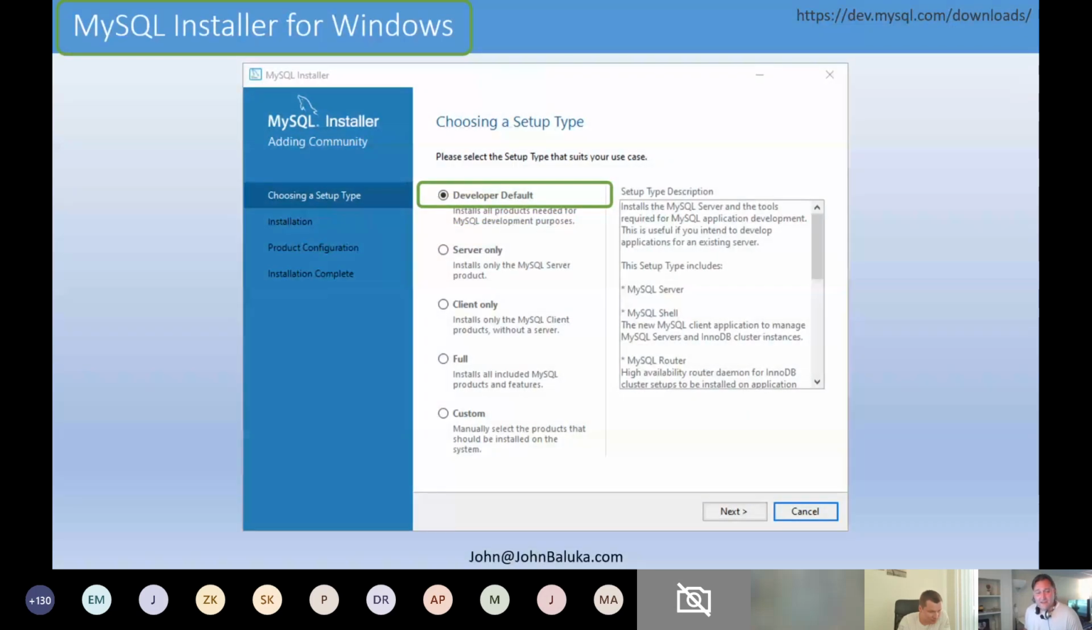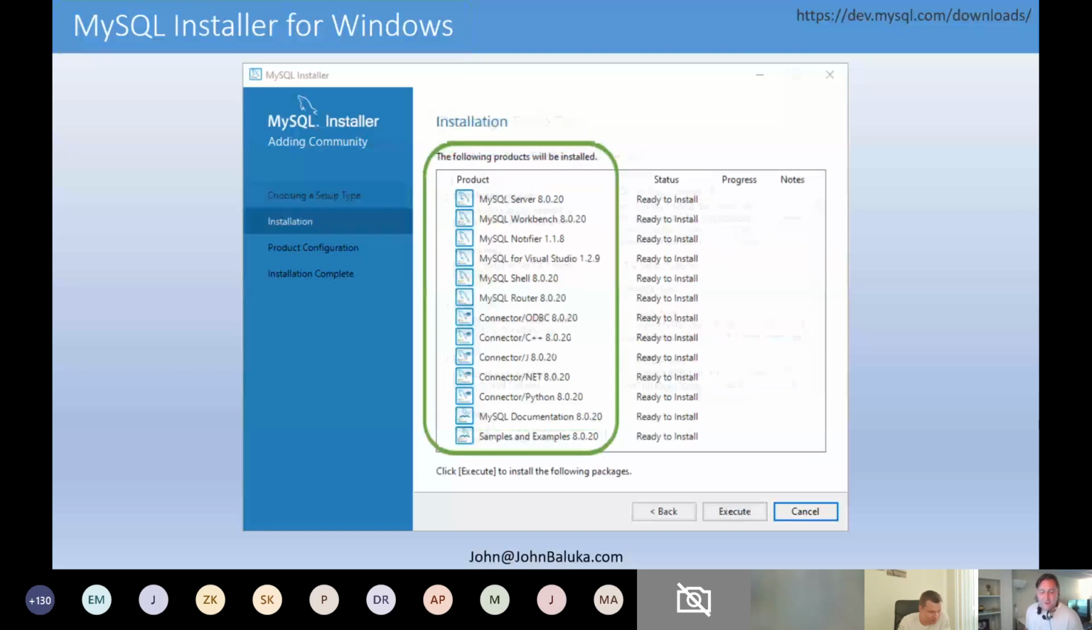When you kick off that install, I just went with the developer default. I recommend doing the same. And then I'll show you all the other applications that it'll install, such as the Workbench, which you'll be using a lot when it comes to MySQL. Also some Visual Studio integration.